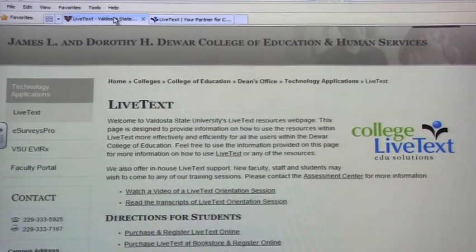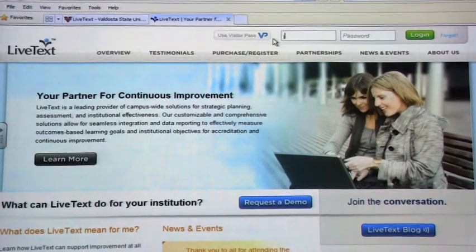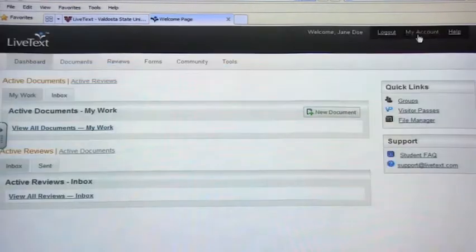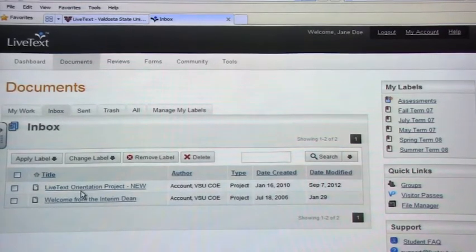If you will please now log into your LiveText account on the website www.livetext.com and make sure you have the following documents and forms in your inbox. Once your LiveText account is open, go to your Documents tab and you should have the following two documents under your Inbox tab: LiveText Orientation Project New and the Welcome from the Interim Dean.